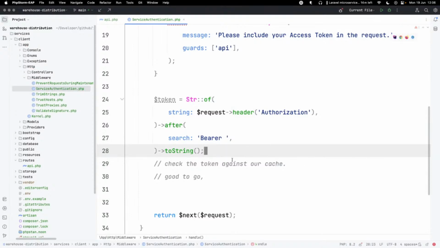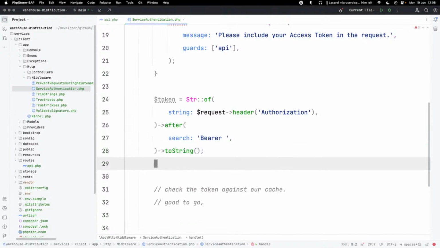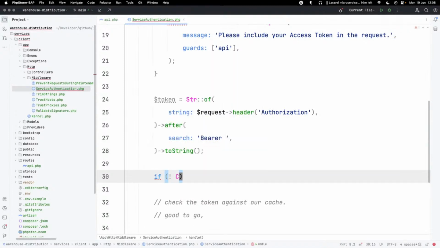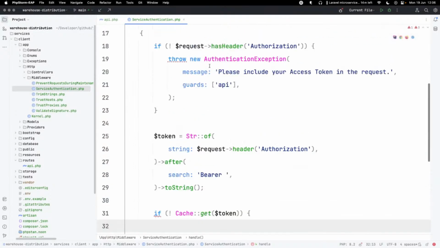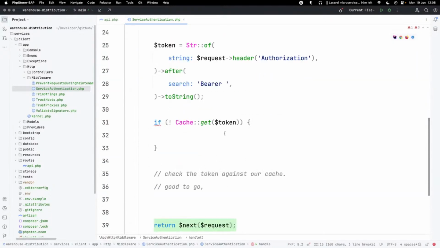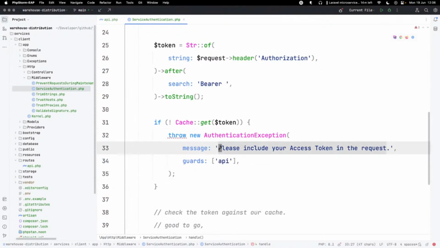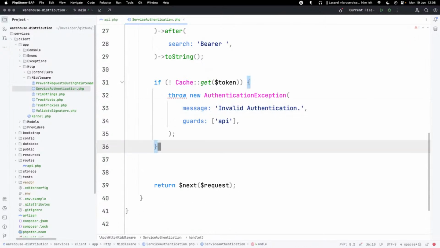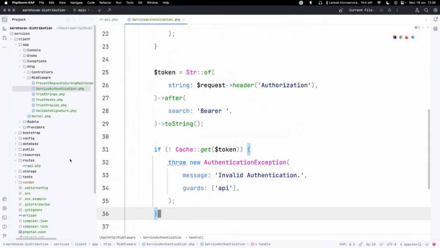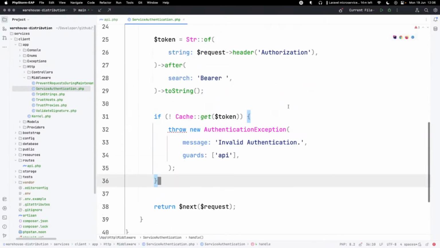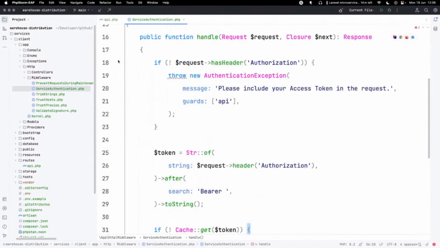So next we want to check the token against our cache. So if cache get token, if we don't have it, we're going to throw another authentication exception and say invalid authentication or something. This is basic at this point. Otherwise, yeah, we're good to go. Let's return that next request. No, perfect. We are good. We've got that running now.